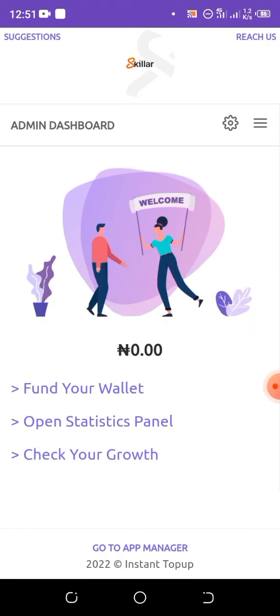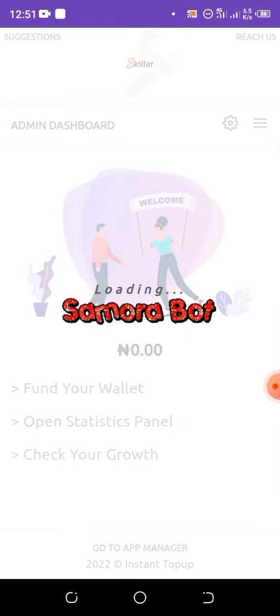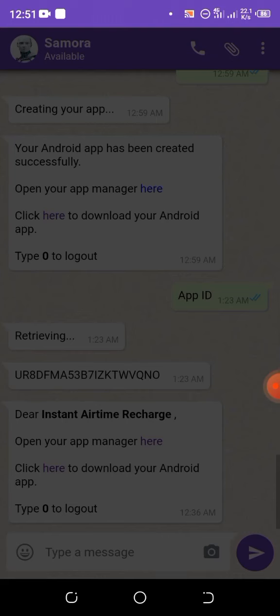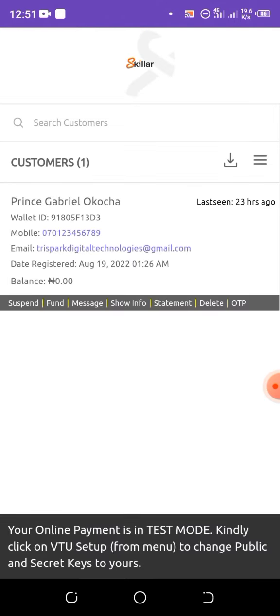Okay, so once you are done with that one, you go over to the next option, and set up everything you want. Now over here you see your customers list. That's the list of people who have signed up on your app. Because I used my personal details to sign up, I'm going to be the only customer you see.